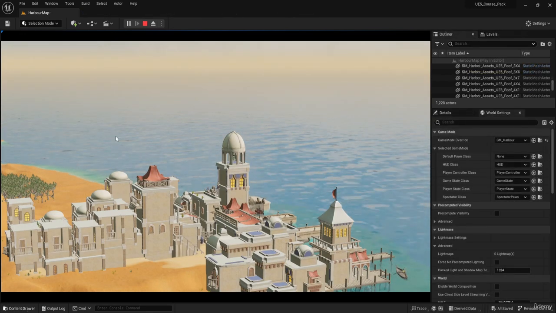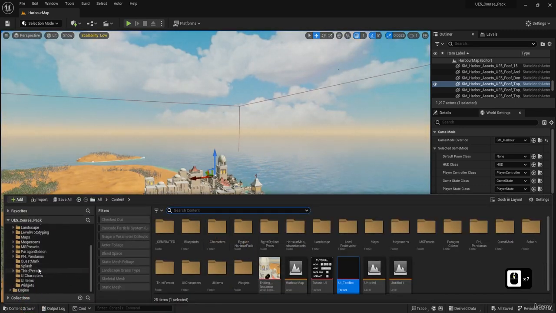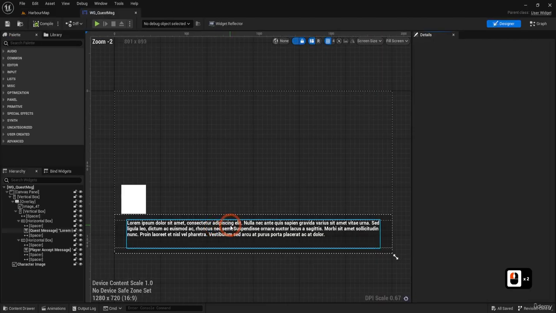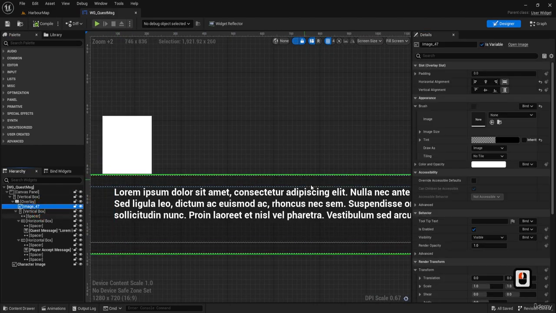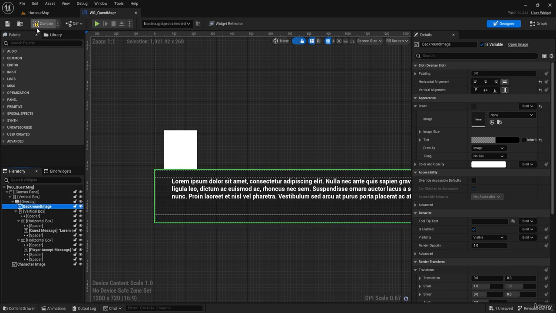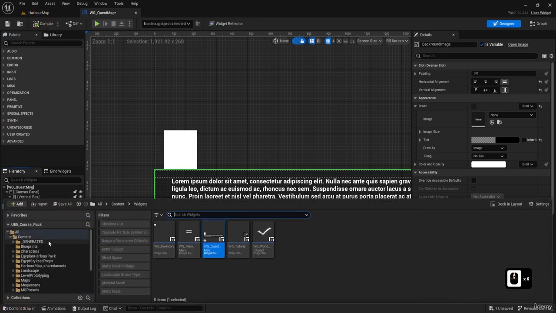One last thing we should do. Let's stop this. Let's go to our widget, quest message widget. Now I'm gonna select this image that we have for a background. Let's rename it also. And we have another asset that we can use there.